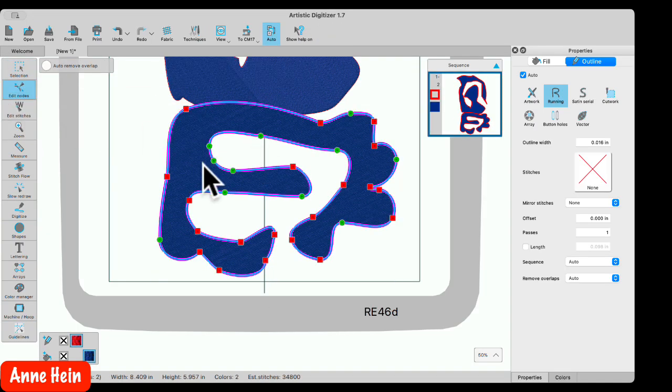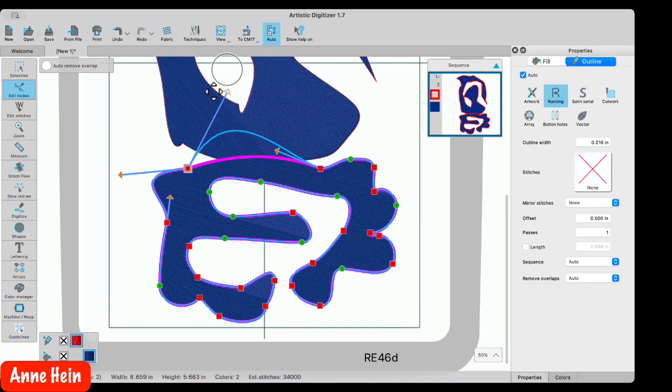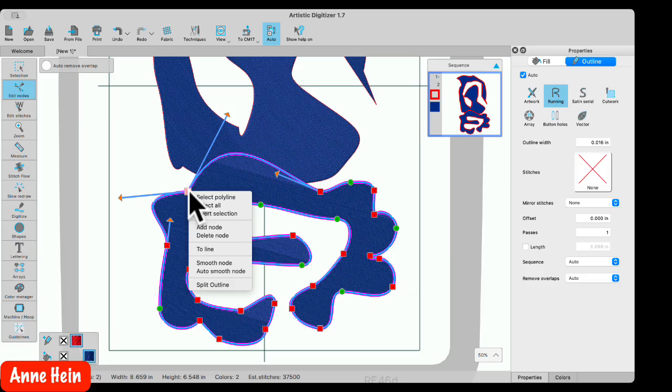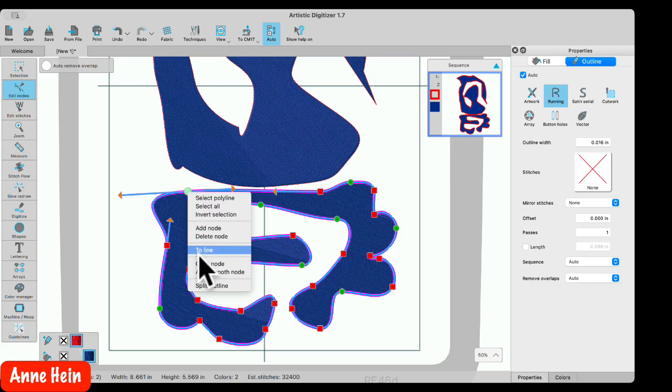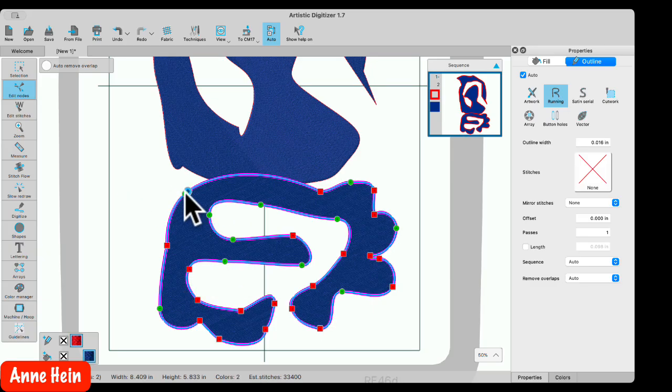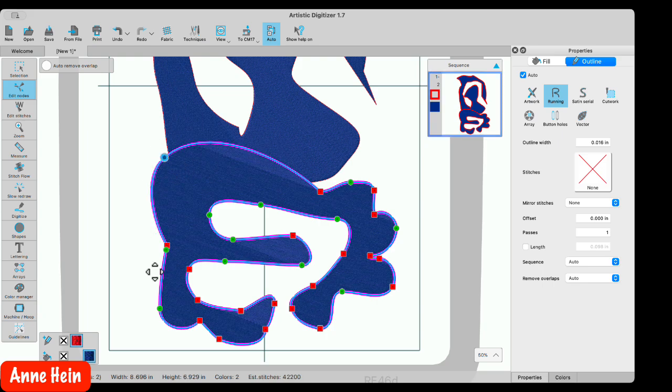From there, I can, of course, edit any of those nodes. I can pull these out if I need to, like this. I can change them, add a node, delete a node, make it a line node so that's a straight line between those two nodes. Maybe I want a smooth node, which gives you the ones with the arrows, and then an auto smooth node. It doesn't give you those options of arrows, but it gives you a nice smooth curve.